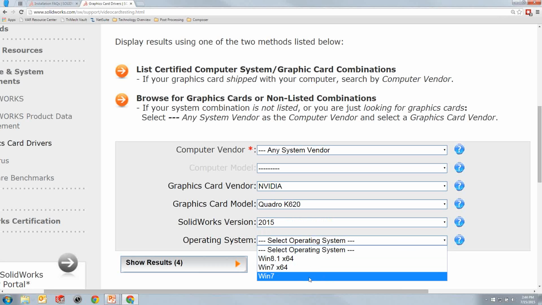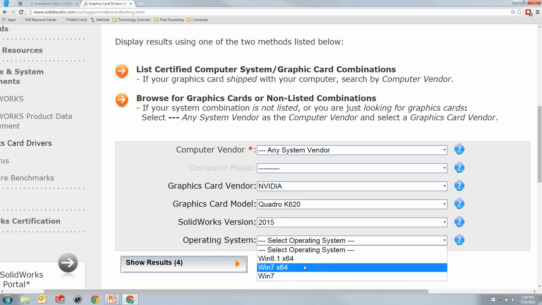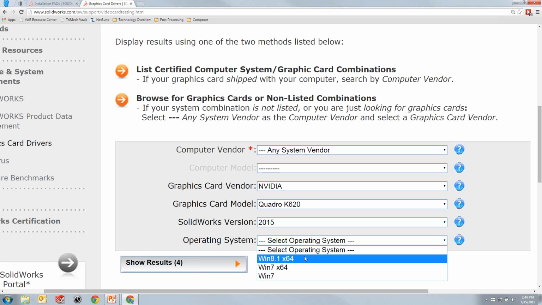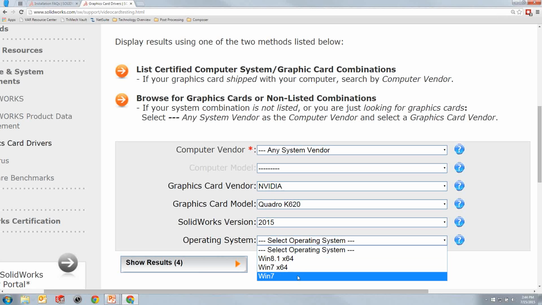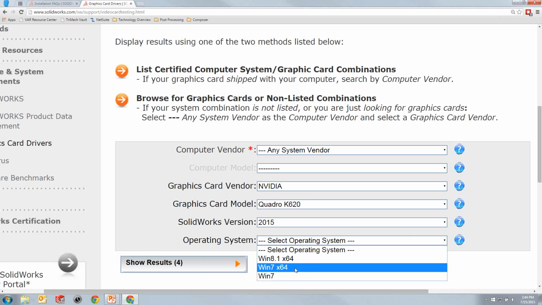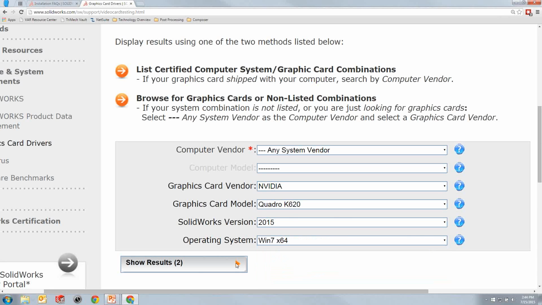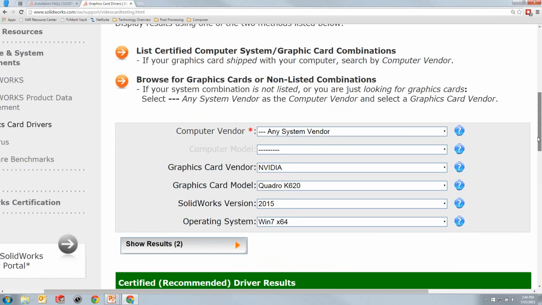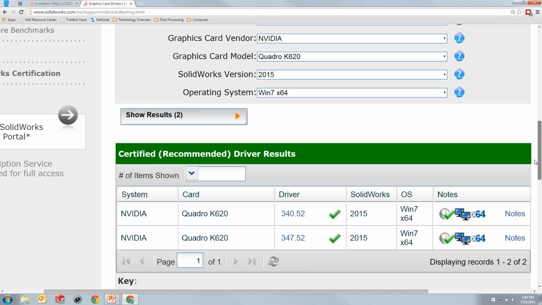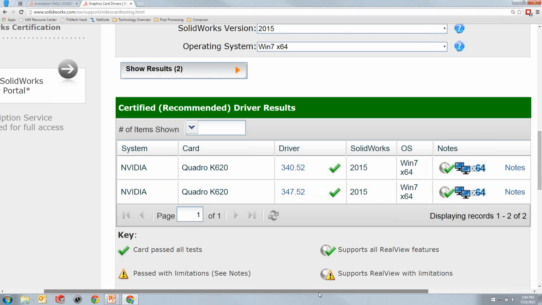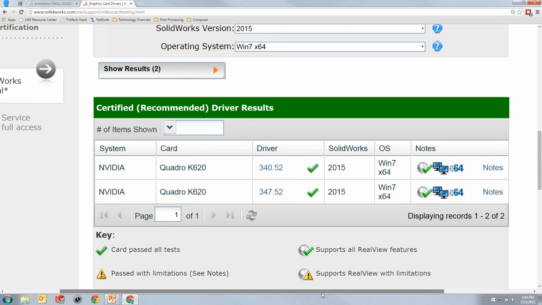We see three operating systems supported: Windows 7, Windows 8.1, 64-bit, and I'm assuming this is Windows 7, 32-bit, but that is actually incorrect. SolidWorks 2015 does not support that. Mark, he's saying he has Windows 7 64-bit. Okay, great, so no problem. If we're talking about 2015 specifically, there are two drivers that are supported with the K620.